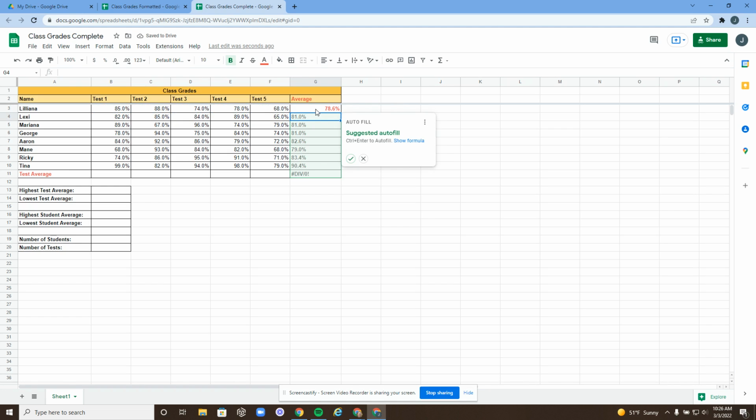You can see again that this is formatted already to look like a percentage, and it's already bold, it's already red, so that it really stands out. And those were the things that we wanted to make sure we did. So it's also suggesting an autofill so that I can fill it all the way down here. And I'm going to go ahead and check that.